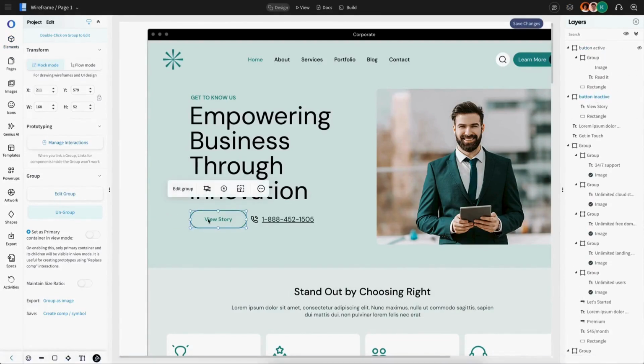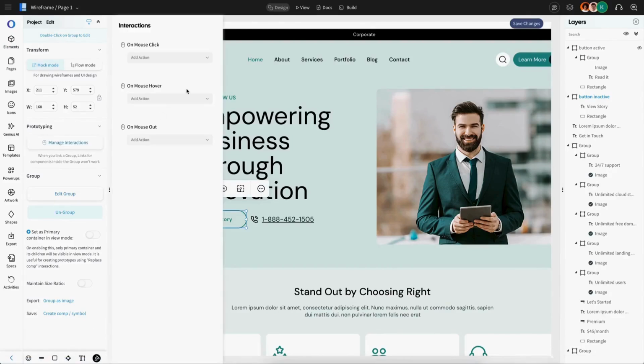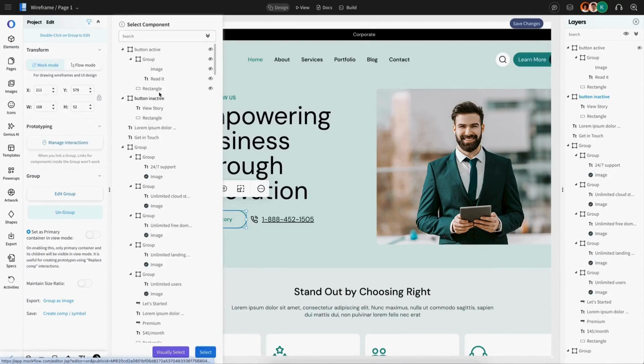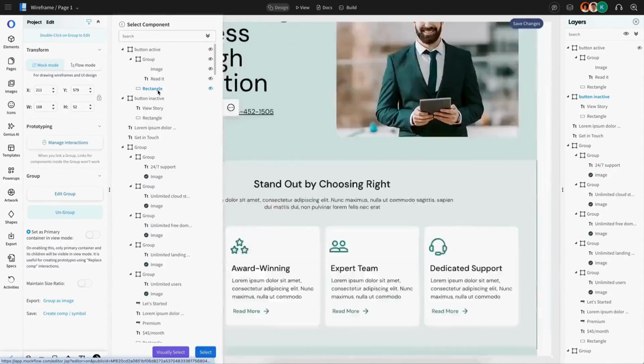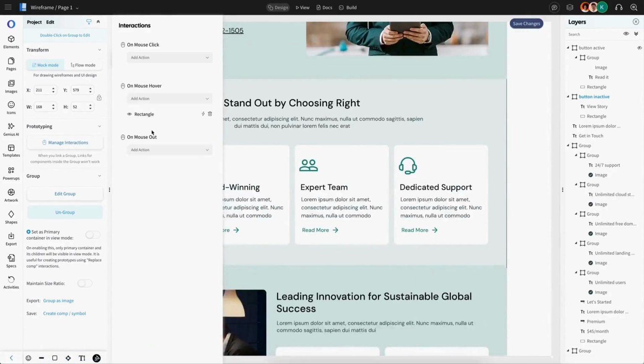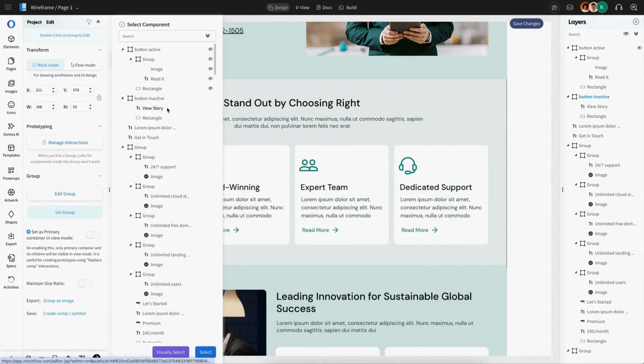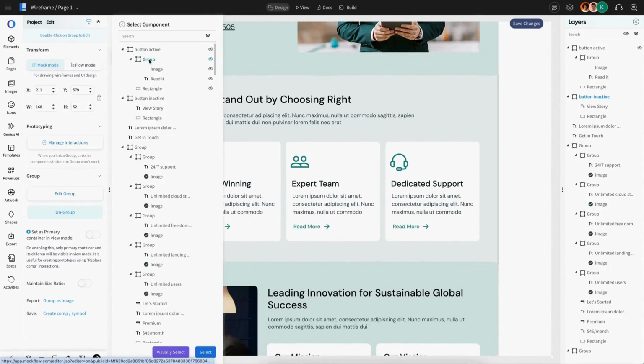Let's start with the first interaction for the inactive button. We'll add a mouse hover trigger so that on hover, the read it text appears while the inactive button and rectangle fade away. To make the transition smoother, we'll customize a slide in effect for the text with a slight delay and then click Save to apply the changes, followed by adding a fade out effect for the inactive button.